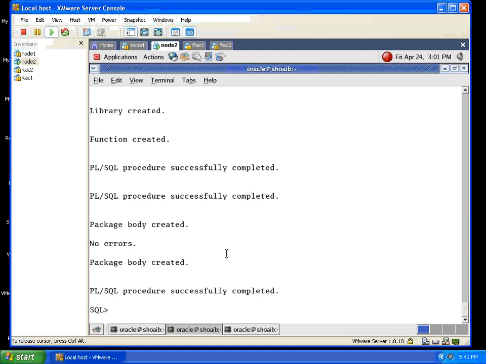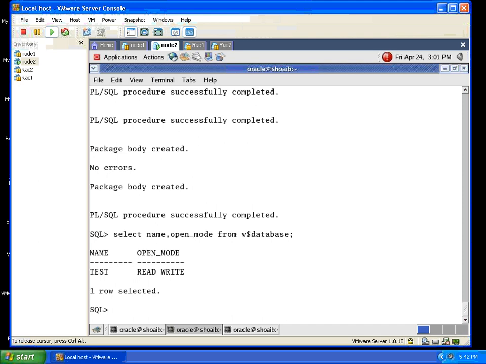Just to verify, select name, open_mode from v$database. Okay, as you can see here, our database name is test and it is in read-write mode. So this is all about how to create your database manually. Thank you for watching. Goodbye.